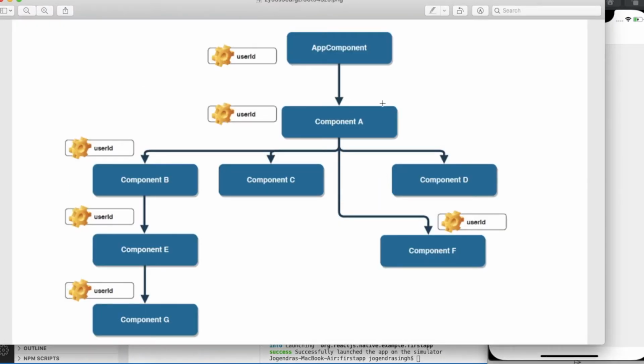Another example: this is my app component. In that I have a user id, and I need that user id in my various classes. We can see here that components D and C don't require the user id. I can pass that value using props, but that is bad practice.